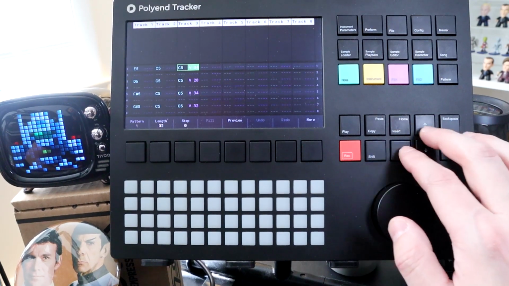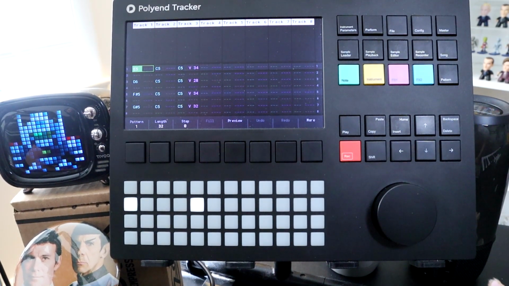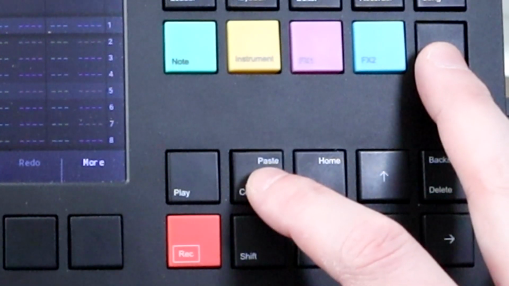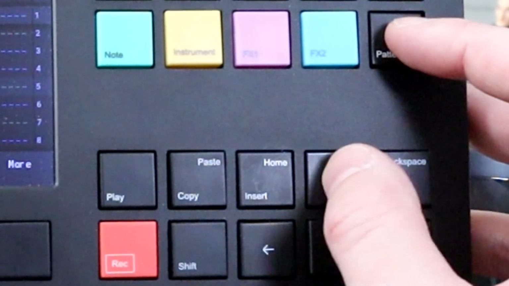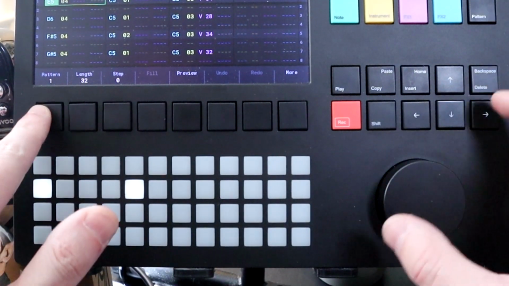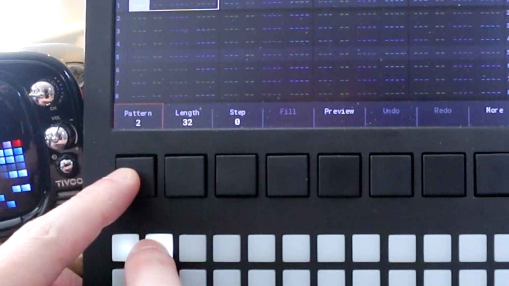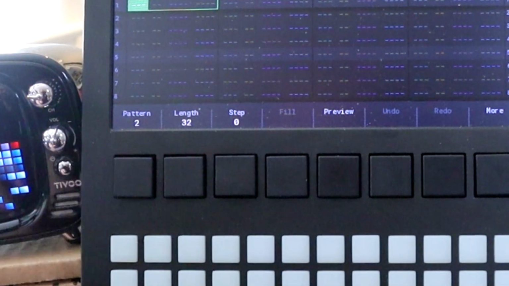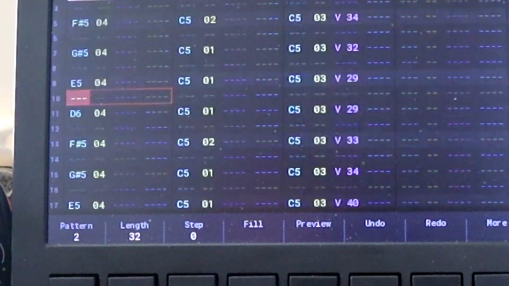So let's say I like that, and then I want to just copy it over to a new pattern, for example. Hold down pattern, press copy. We just copied the entire pattern. Hold down pattern, I can just arrow up, or I can press pattern and change it with a knob, or I can just press it on the pad. Go to pattern 2, pattern, shift, paste. And now it's all pasted in.